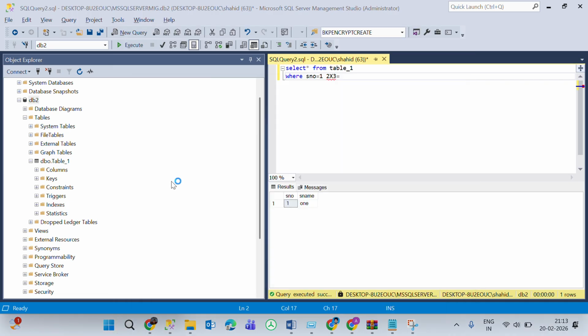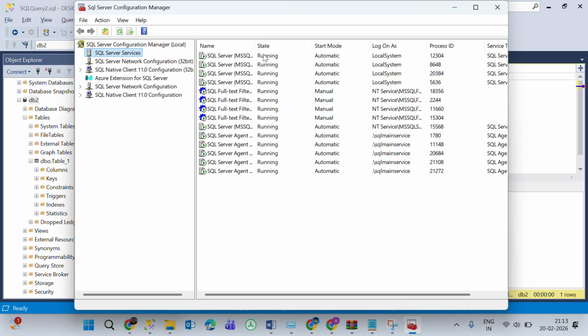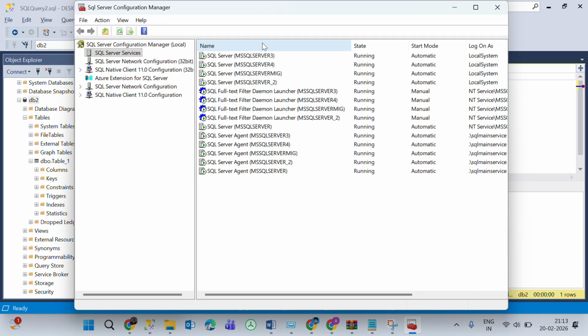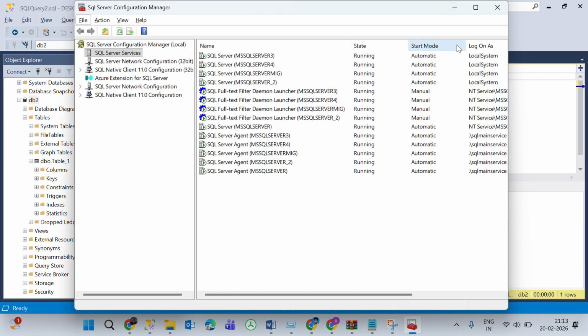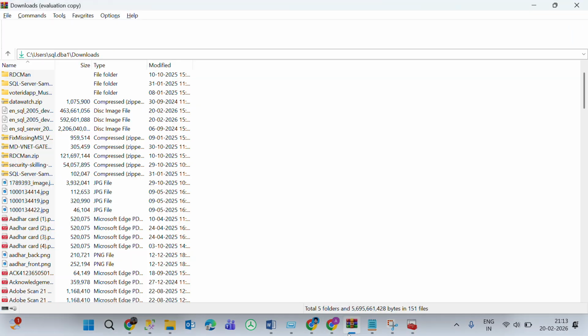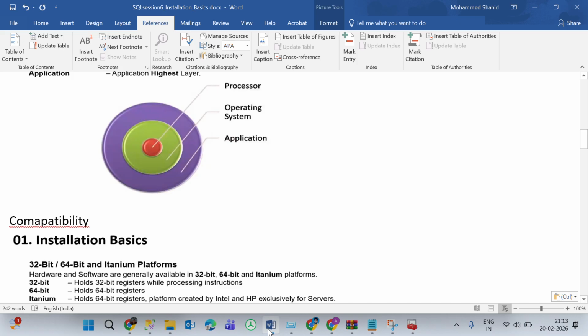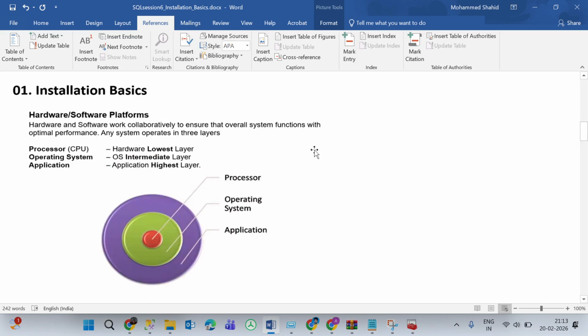If I go to Configuration Manager, how can we see the SQL Server services? If you go to Configuration Manager, these are the SQL Server services running on my system, okay. Yeah, this is the application.